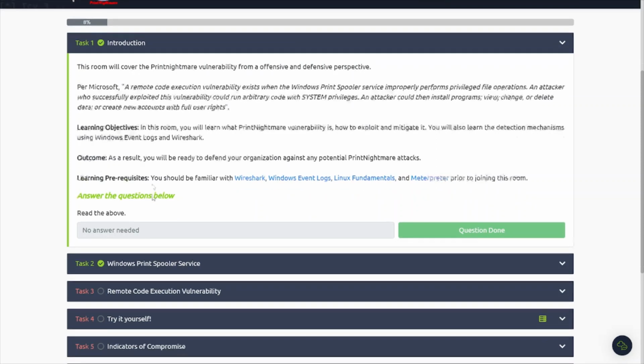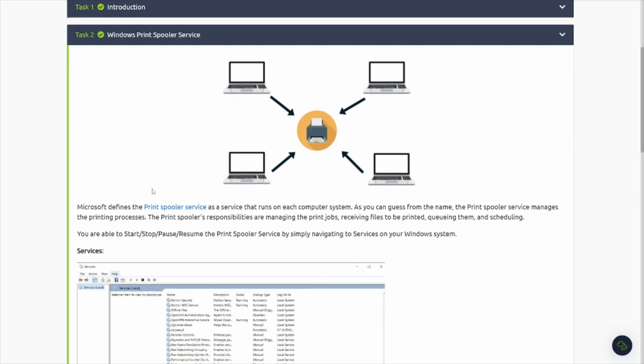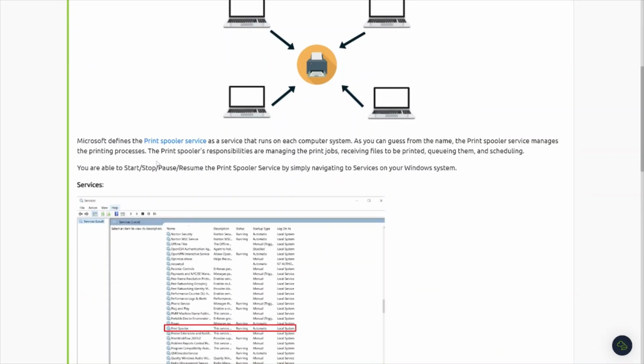All right. Now, task number 2 here, it's going to be talking about the Windows Print Spooler service, apparently. Now, I'm going to skim through some of this because this is a lot of reading, and if you want to go ahead and read it, go ahead and check out the room, or you can just pause the video and read the text yourself. Microsoft defines the Print Spooler service as a service that runs on each computer system. Basically, it controls the printing, like print queues and scheduling, and so on.